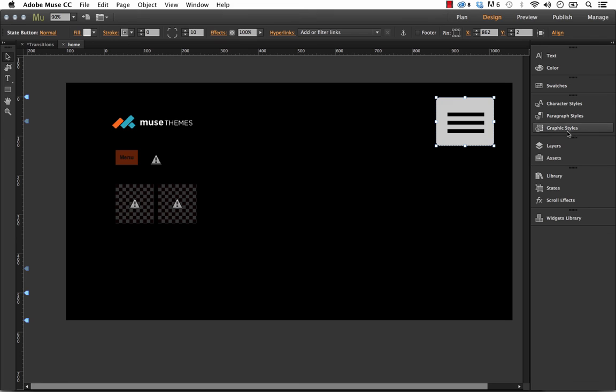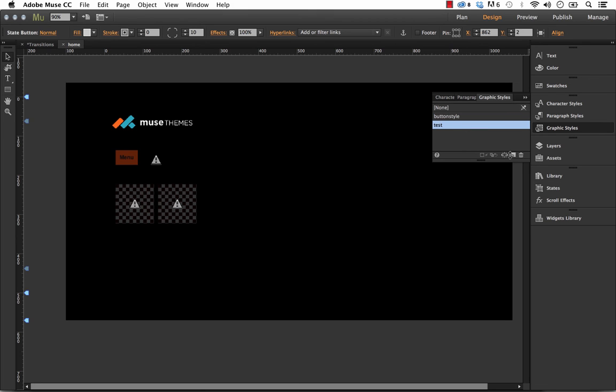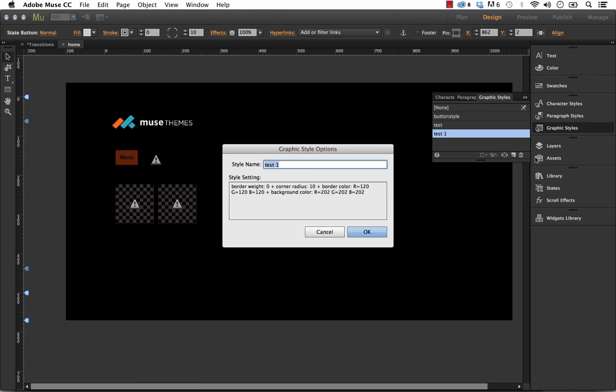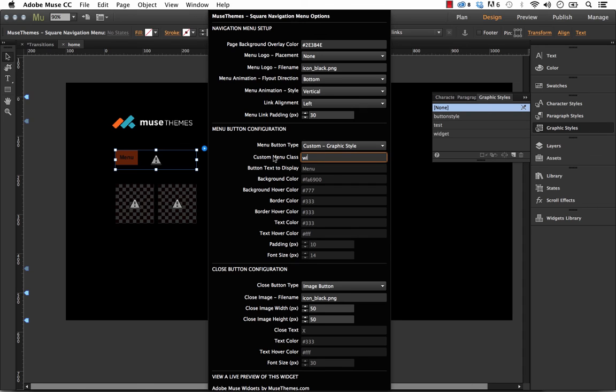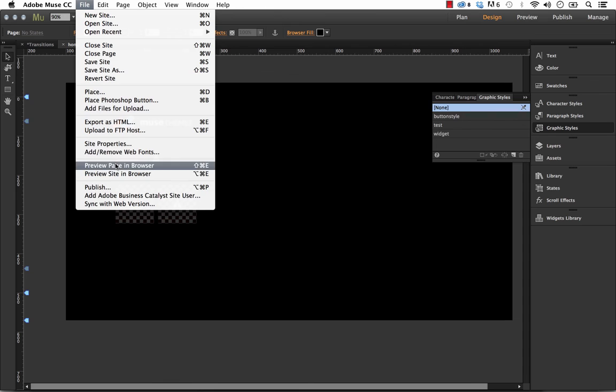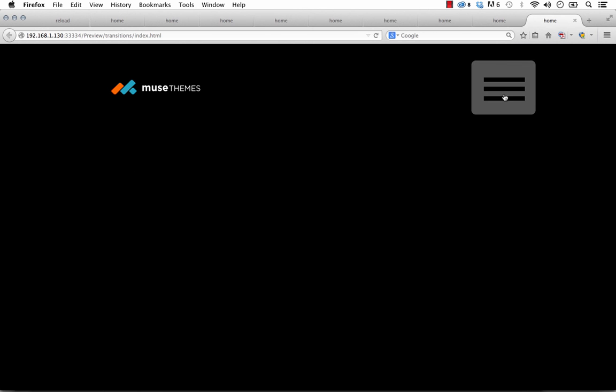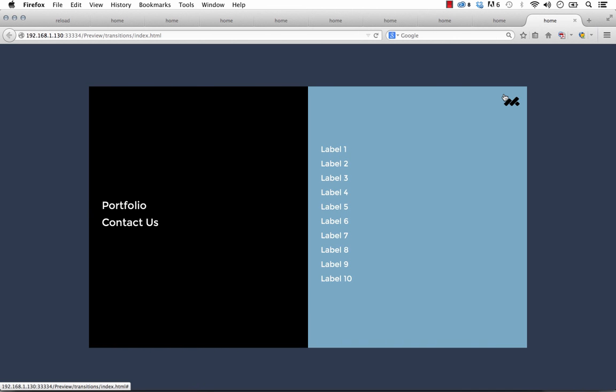Let's just make sure we have a graphic style for that applied. Right now it's set to test, but we could create a different one and call this widget. Okay, and now when we go into our controller here for the navigation menu, just remember to enter that in. Okay, and we'll preview it in the browser and see if it works. There you go. So it's beautiful.